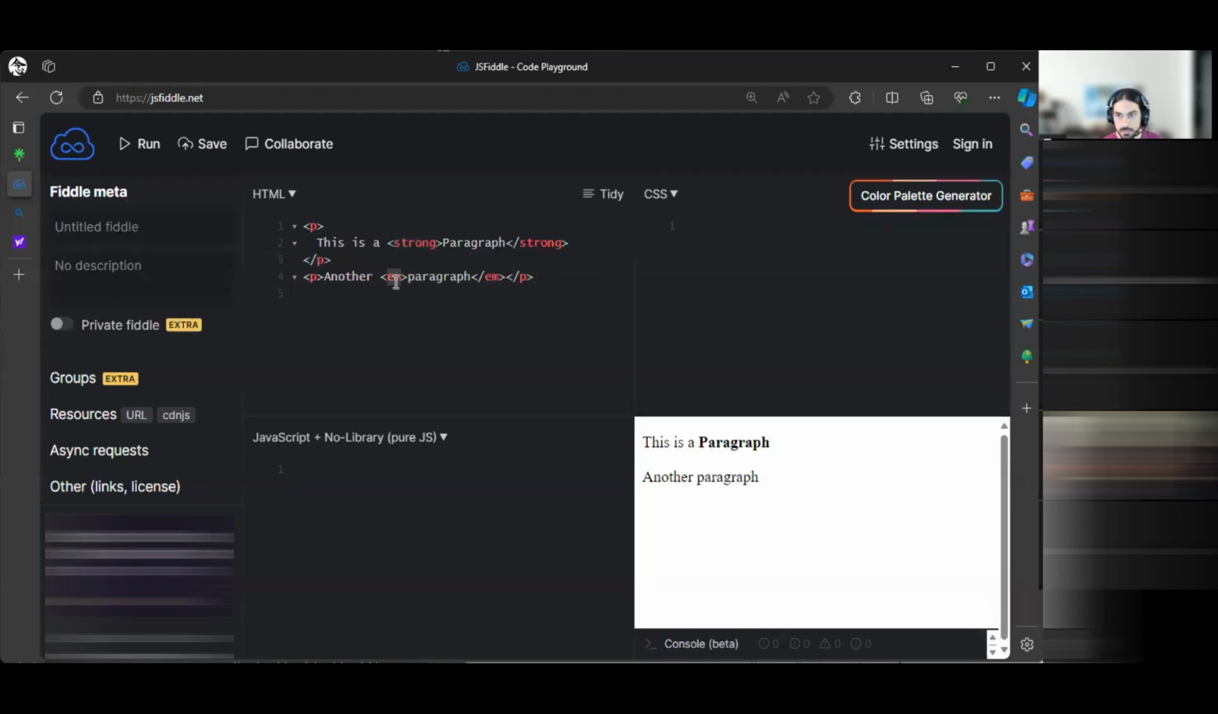EM stands for emphasis. So when I click run in the top left, you can see the word paragraph is now italicized or slanted. Okay, that's the way it manifests visually by the browser default style. In case anybody's wondering about the style, it can be changed with CSS. That's something I cover in a different session. But any style in a document can be changed or overridden with CSS. But for now, just deal with the default browser style.